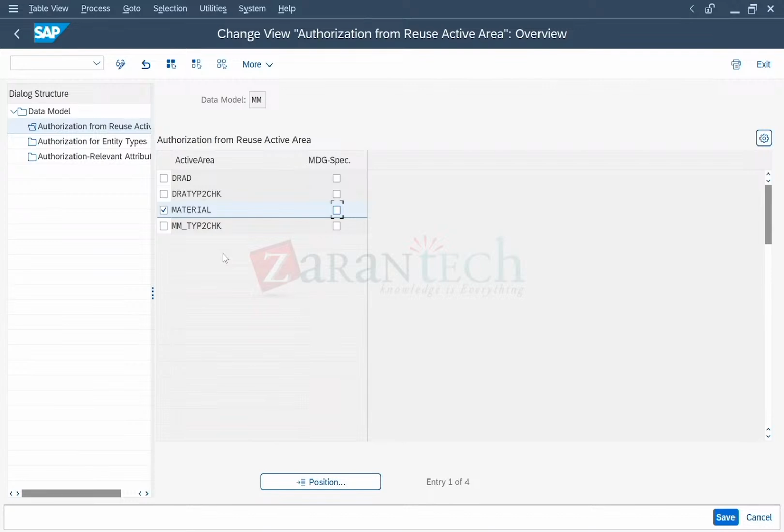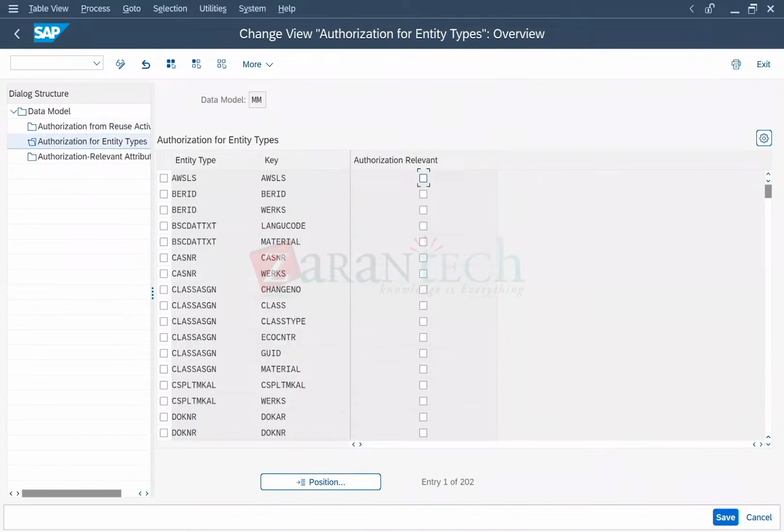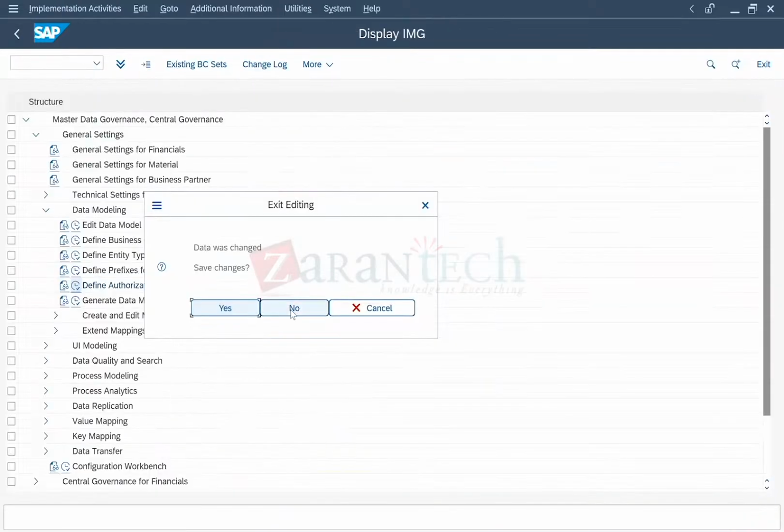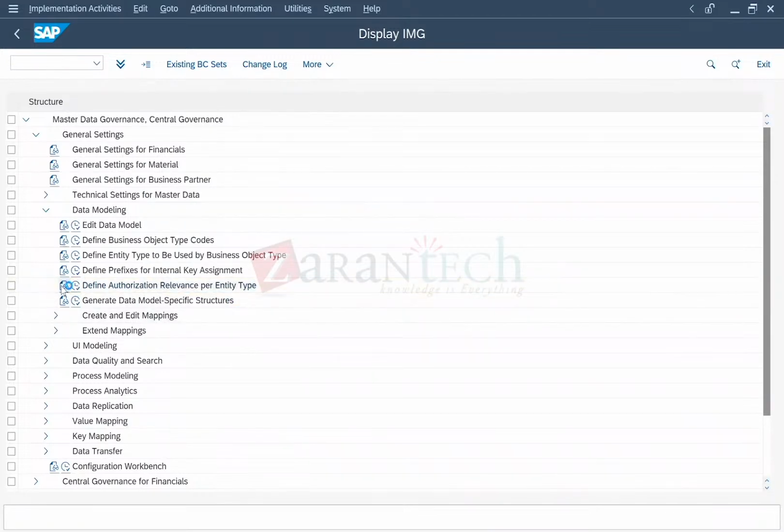For example, you created your own custom entity under material master. Then for the custom entity, there is no out of box material master authorization object, right? It's a custom entity, so SAP doesn't handle any authorizations. So that's where you can go back to authorizations per entity, and assume that for the MM data model, you have a custom entity. There you can select this checkbox. When you select this checkbox, you no need to create any custom authorization object. SAP MDG provides by default an out of box authorization object.